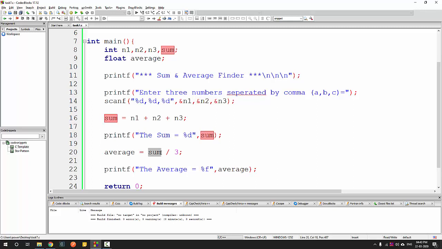Okay, so basically the funda is very simple. Whenever you add or subtract or divide or multiply integers, you will always get the output as integer. Now the problem is the sum is an integer, and 3 is again an integer. So this division will always give you an integer. Even though the division was a fraction, like 2 point something, only 2 gets stored in the average.